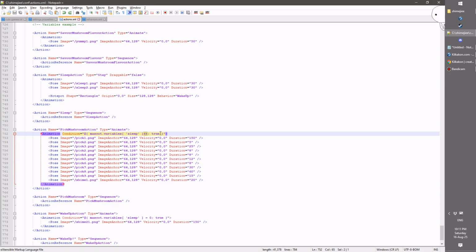However, they are still conditions. So make sure after you've set your variable that you end the statement with a semicolon and then add true there to make sure the condition can still execute. Otherwise, the shimeji is just not going to run this condition at all, or it'll just fail. So that's the little piece you just need to keep in mind.